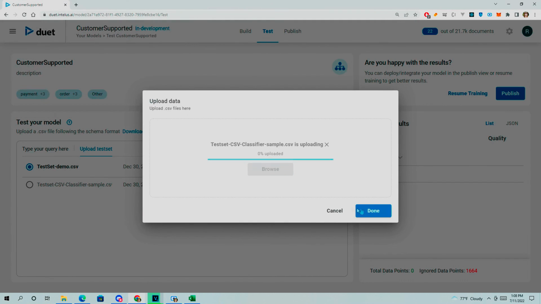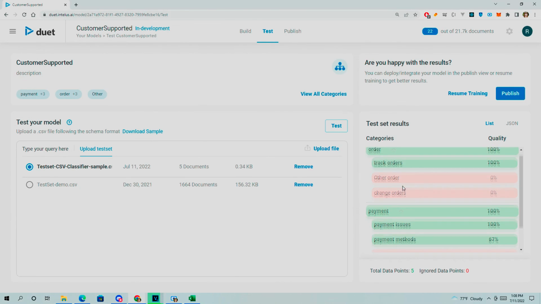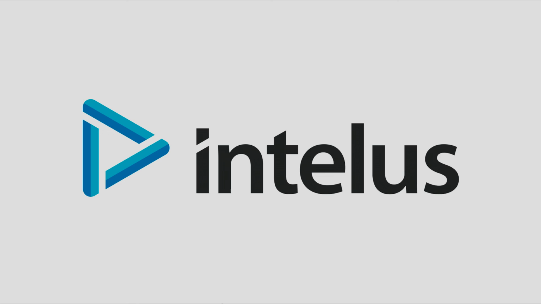Once you upload a test set in the proper format, Duet will calculate a quality metric for each category in the schema. With all this, Duet helps you build your model with AI in just a few hours.